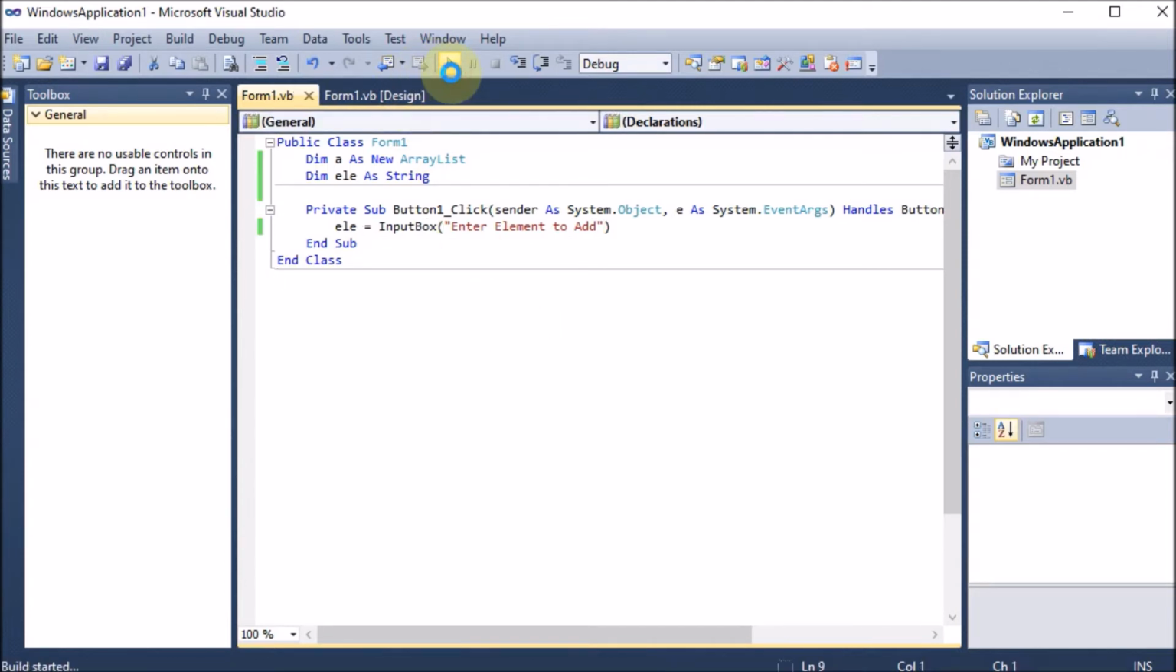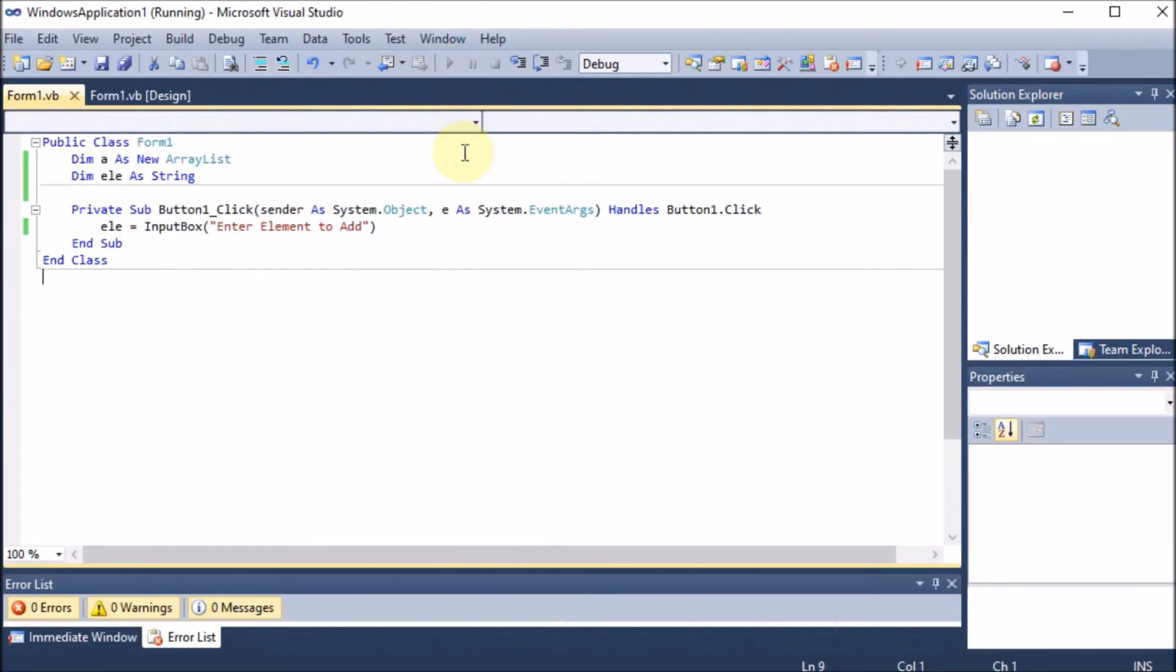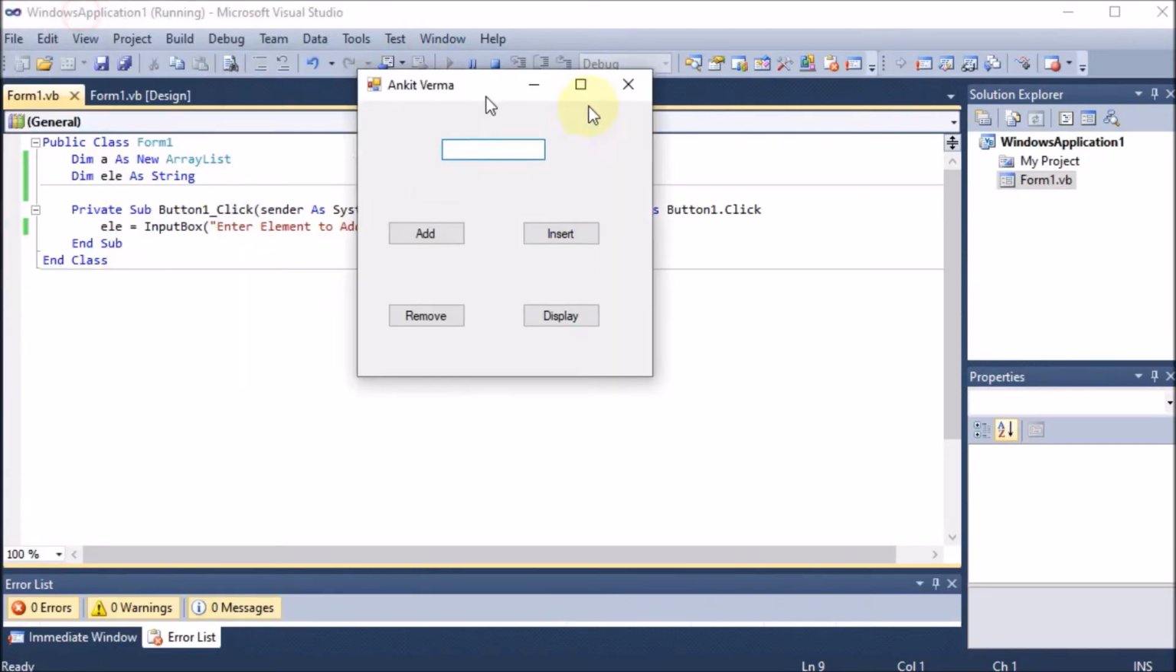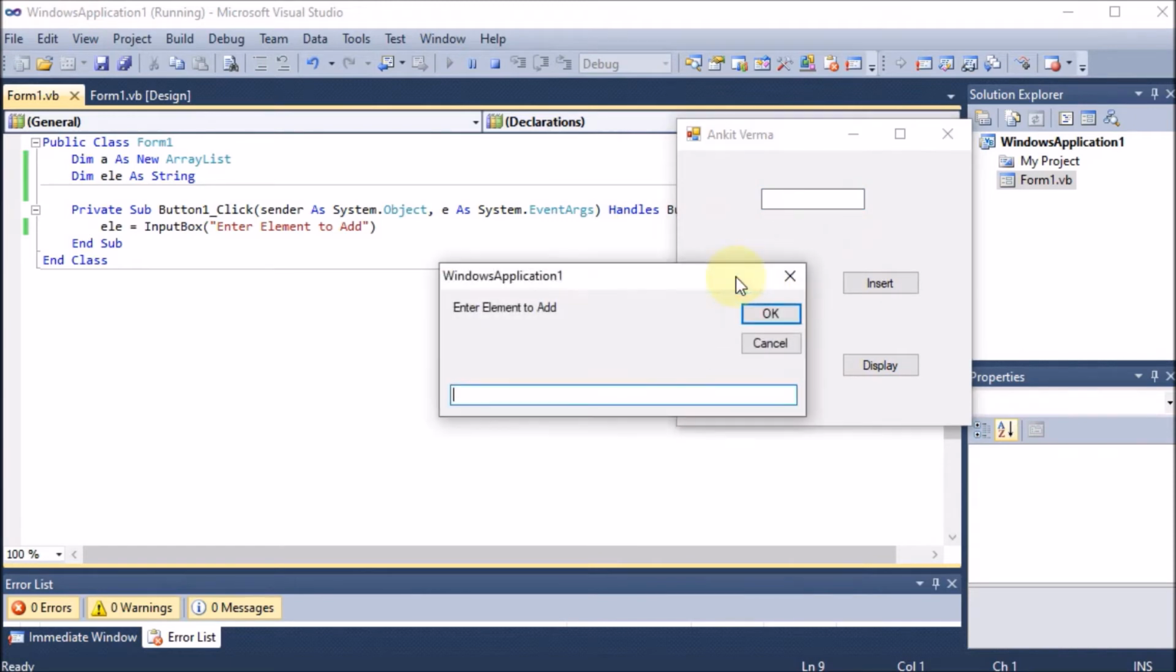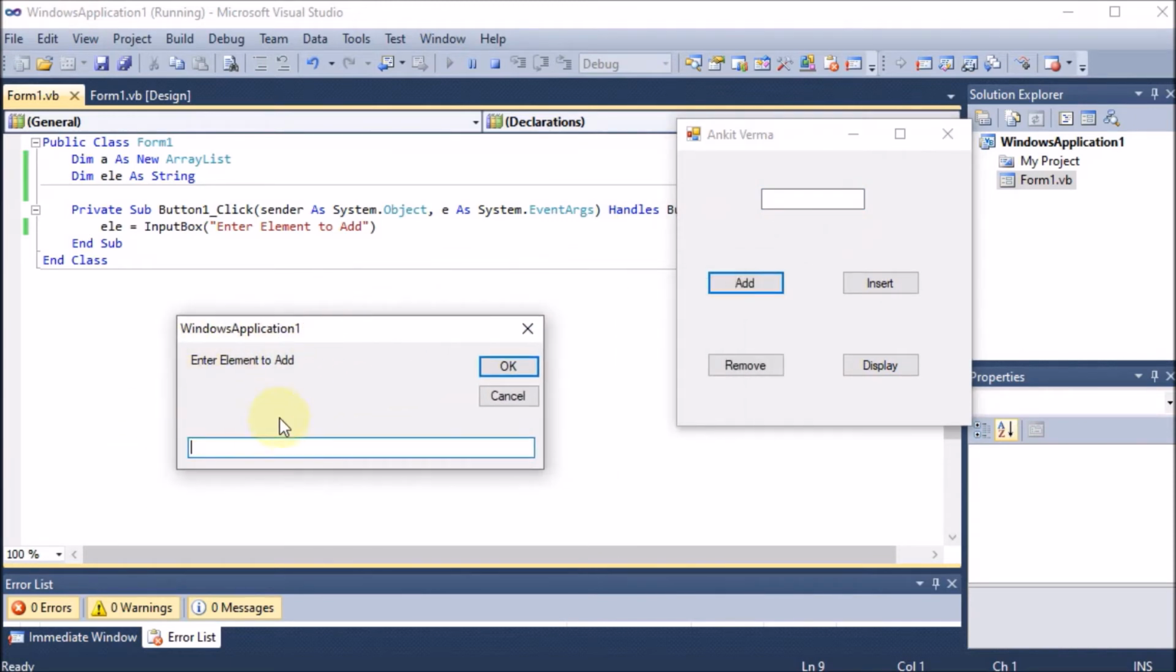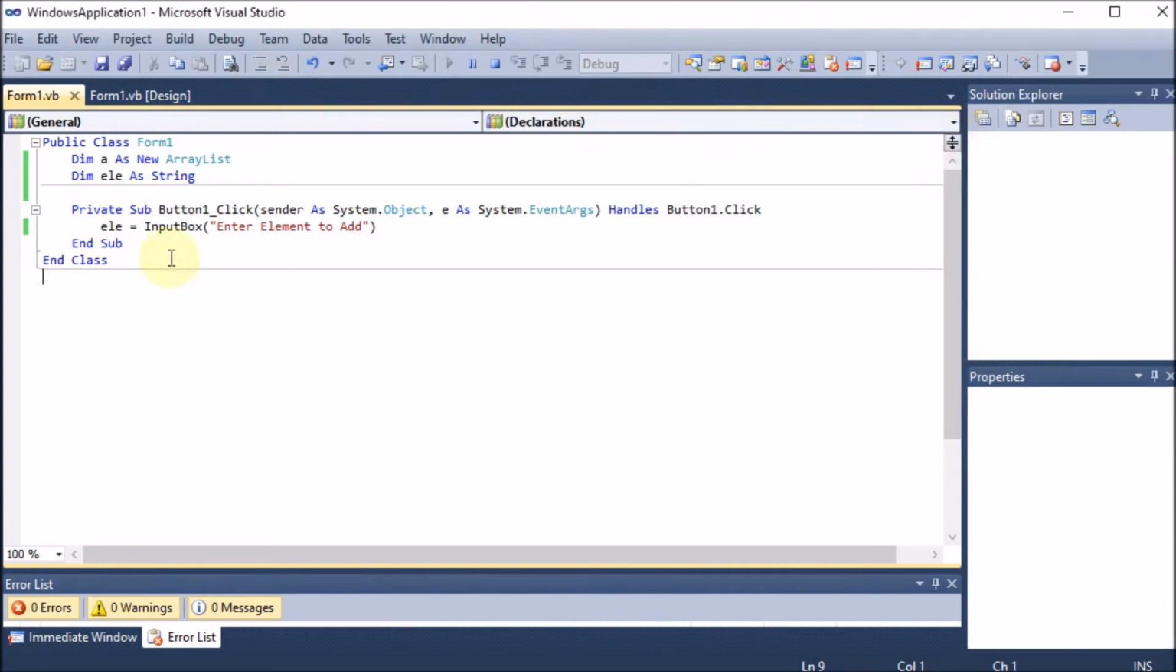So if we are going to run this program, then we will see how the output will come. So here we are having the output window. If I click over there on add button, you can see that one pop-up appear. This is the input box. In the input box we can enter certain value. Let us suppose that we are entering our name. Now if I click on OK, now this name will be stored into the ELE. This is called the input box. Now we are crossing it and we are going back to the coding.